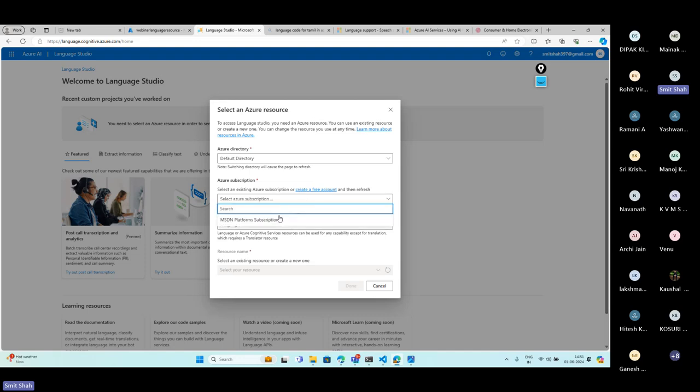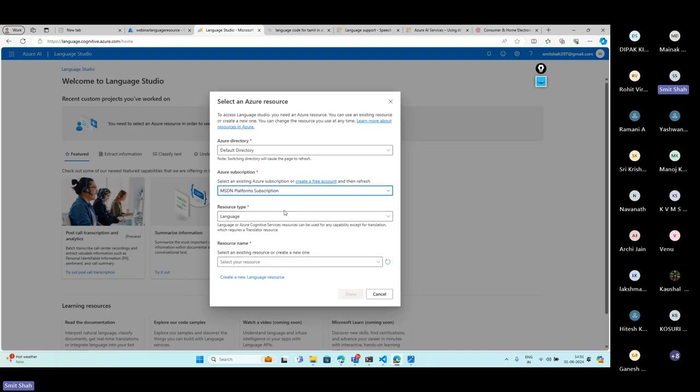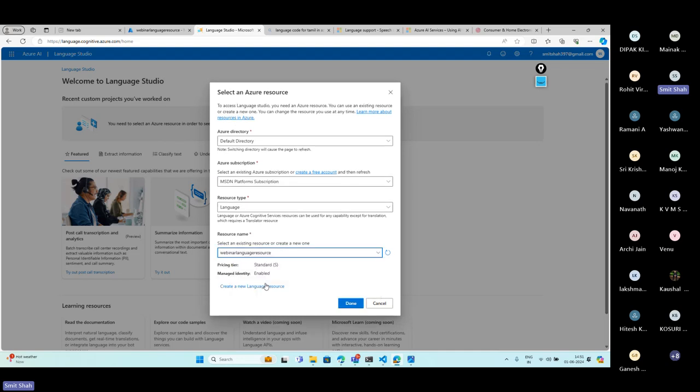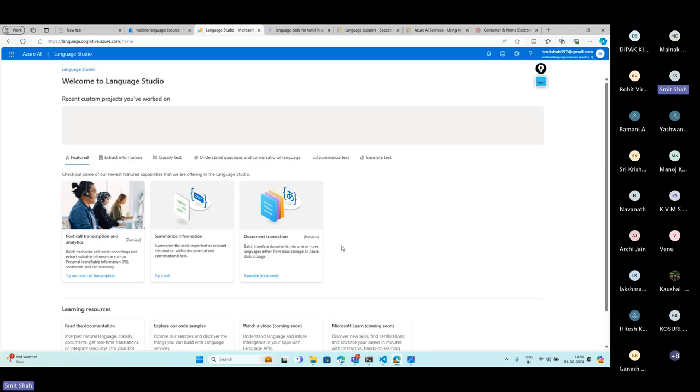Then my subscription, I just have one subscription, MSDN. If you have multiple, choose any subscription of your choice which has enough money in it. Resource type, we know, language resource. We have already created a resource of it. Let's select that one. Fine, and I'm connected with my language resource now.